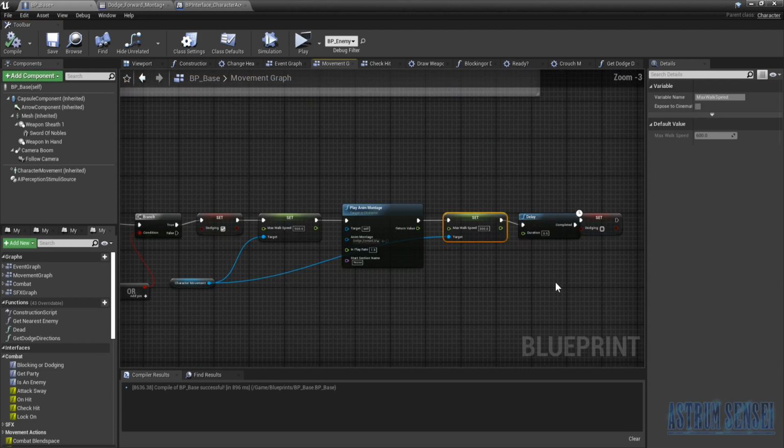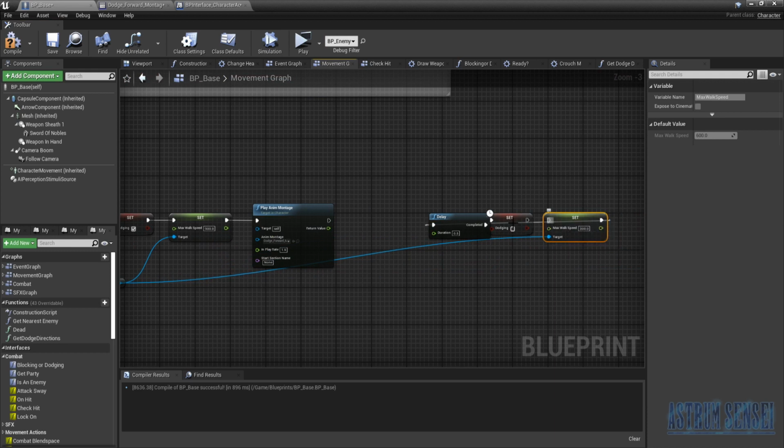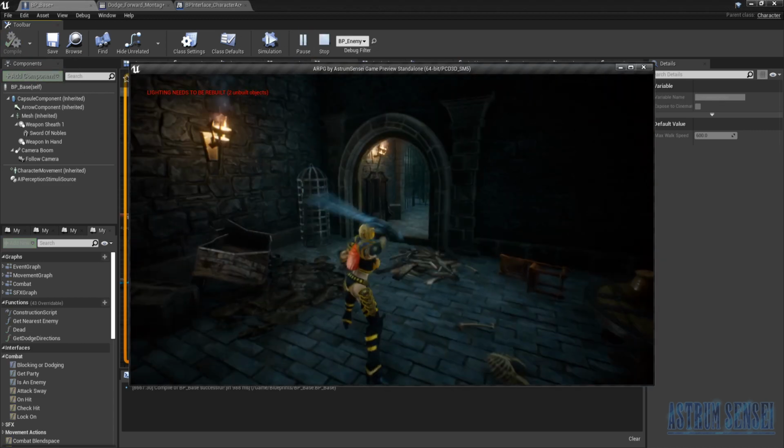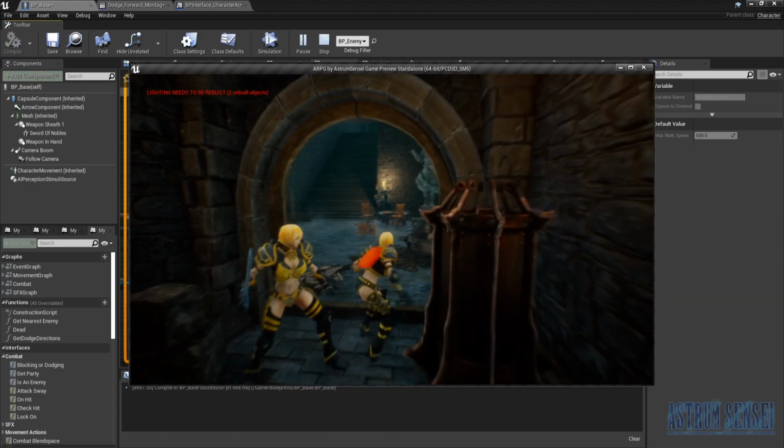So it doesn't work. I think I needed to change it after we set dodging to false. So over here, like this. For this one, I'm gonna try something crazy like 10,000 and compile and play so that we can make sure. Yeah, as you can see, it works.